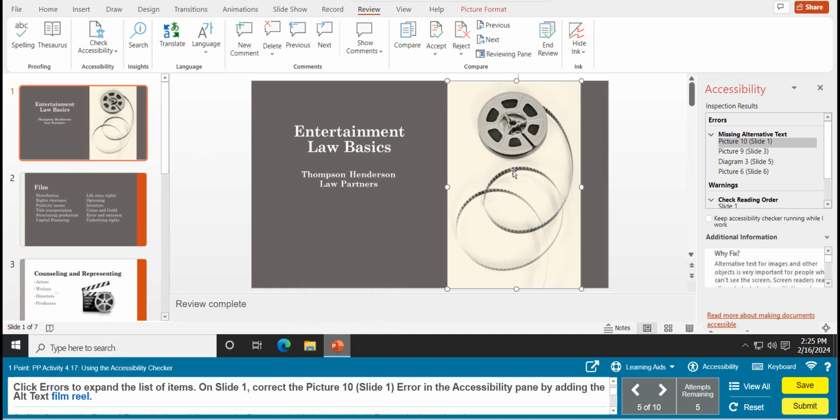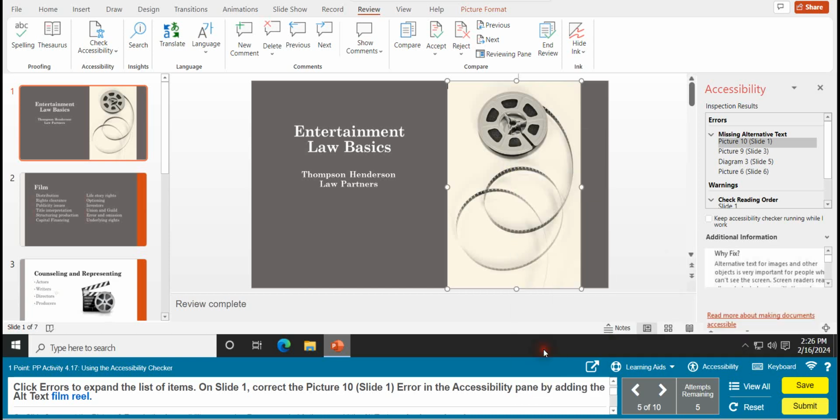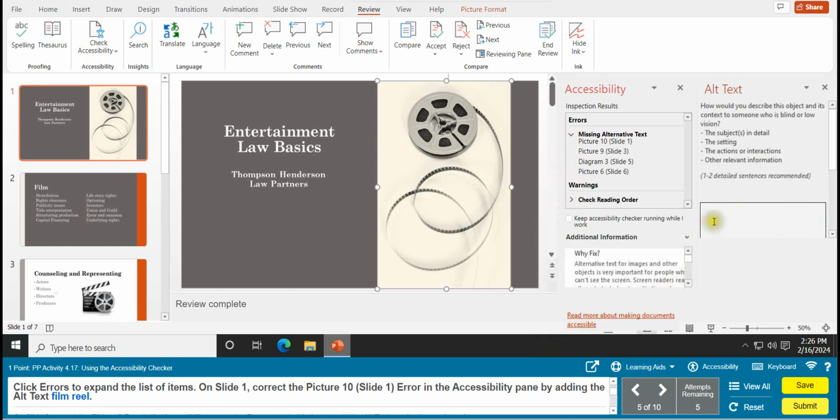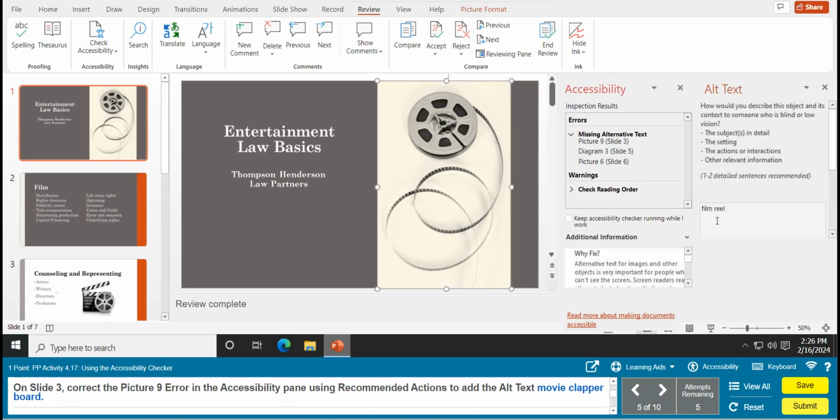So what we're doing for accessibility is, if someone's vision is impaired, we're going to put a label so they can read what it is, or make it more accessible for the impaired. All right, so we're going to right click on the picture and find Edit Alt Text here. Select that with your left mouse button, and then we're going to put in film reel. And then you shouldn't have to put anything after that because it automatically accepted it.